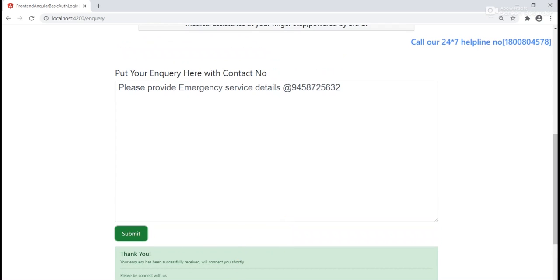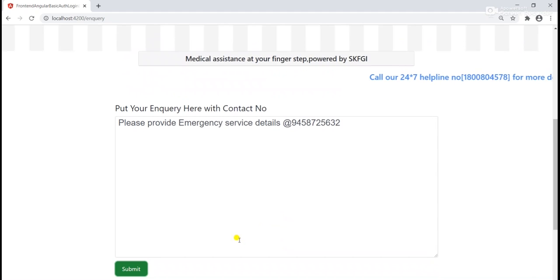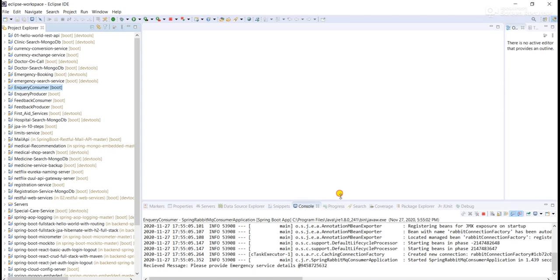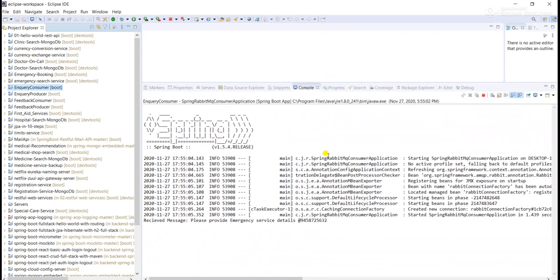So if I go to our Spring application, here we see that a message has been received: please provide emergency service details, along with the contact number. So when we submit the inquiry, it comes into this application directly.